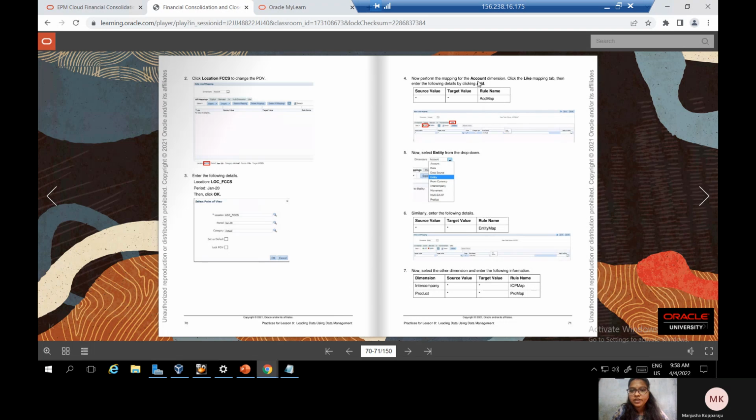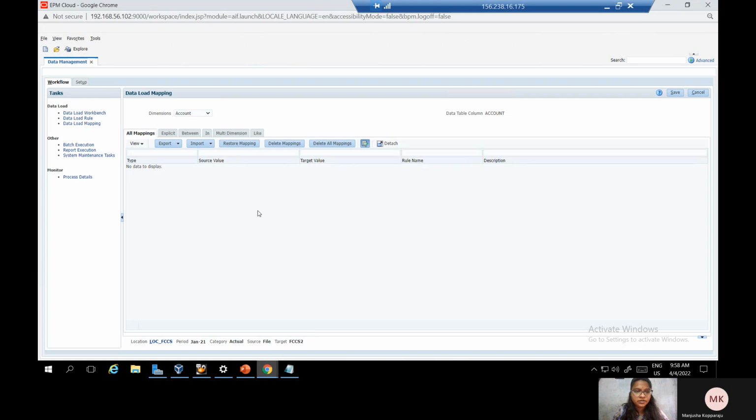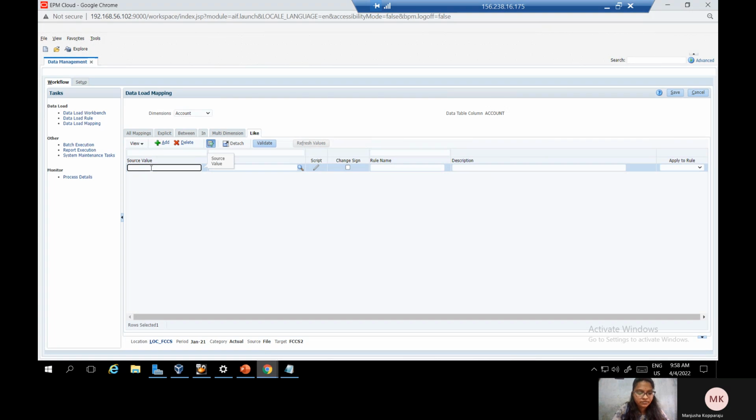Now performing the mapping of the account dimension, click on the like mapping tab, then enter the following details by clicking add. Back to the data management page. We are taking like mapping. Click on like mapping and we have to give the start mapping here. Click on add. For every dimension we have to give the mapping. Click on add. Start mapping.